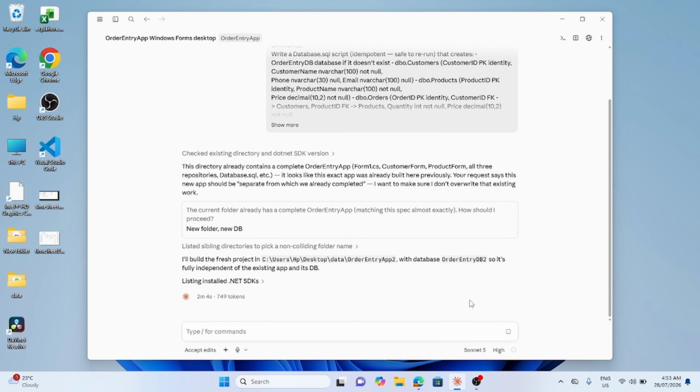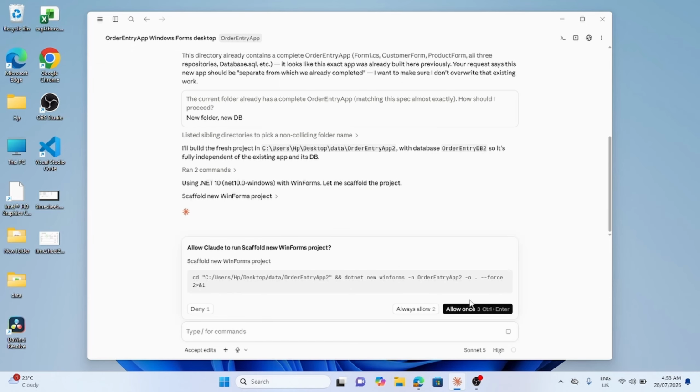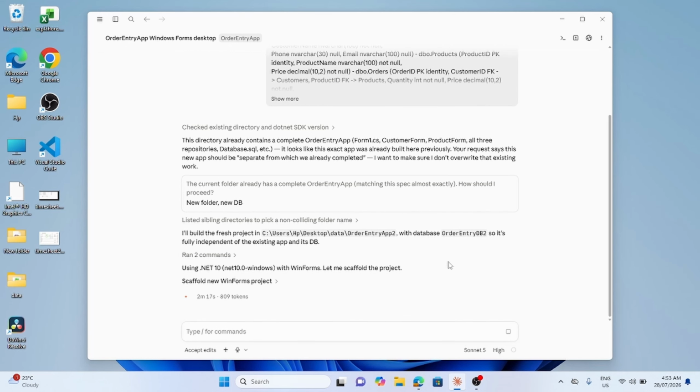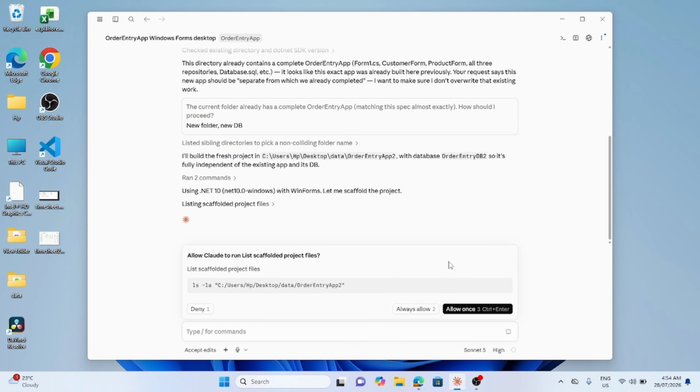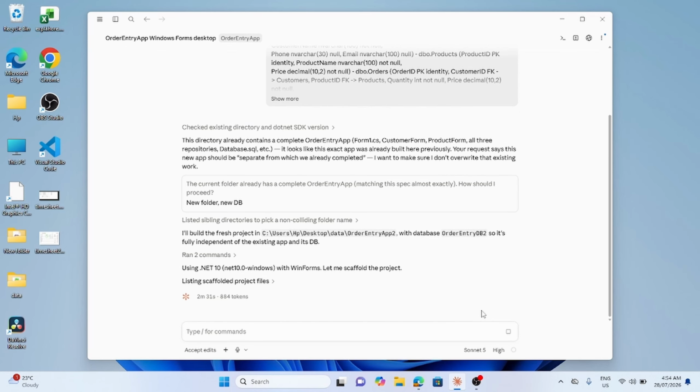As explained, once we create the app, we will review it. We can review the code, we can review everything, which is called reverse engineering. We can learn from its work, AI's work. Allow Claude Code to list scaffold project files. Allow once.